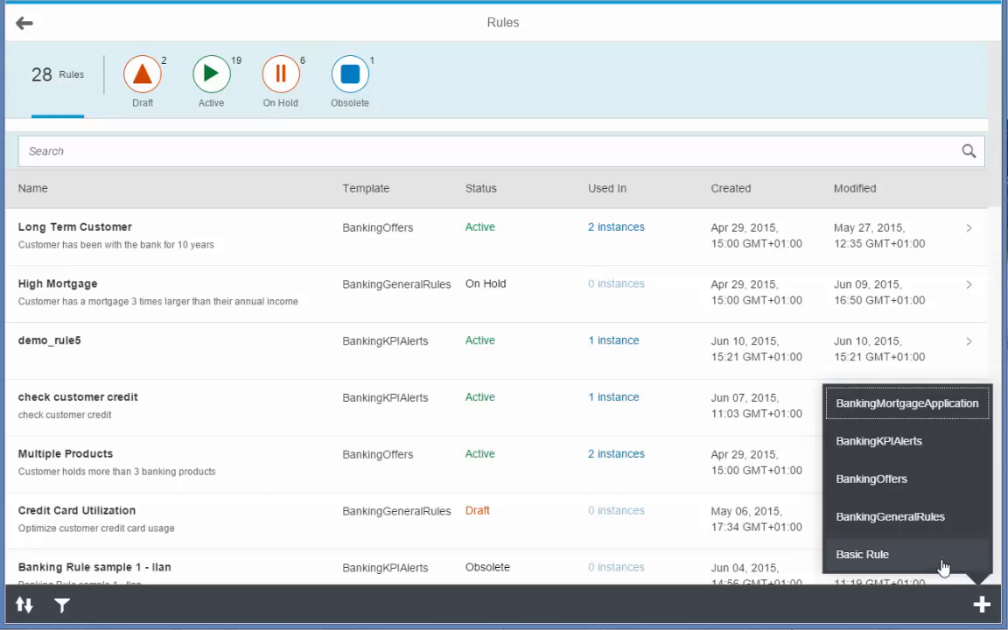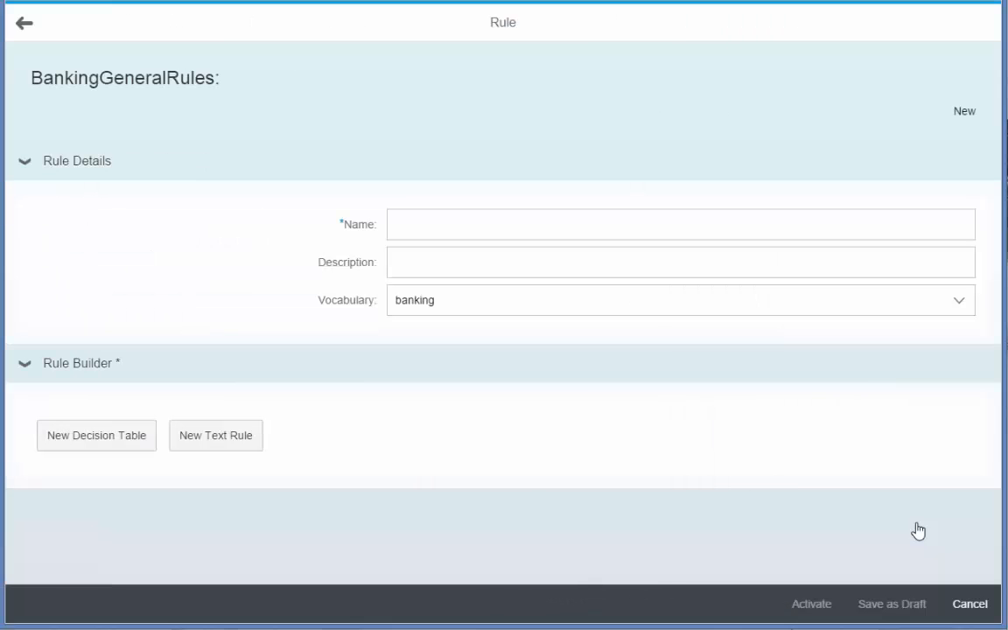I'm provided with a list of rule templates to choose from. I'm going to select the most simple type of rule template. Parameters can be added to a rule template, and all rules created against the template will inherit the parameters. The rule template I've selected here does not have any associated parameters.